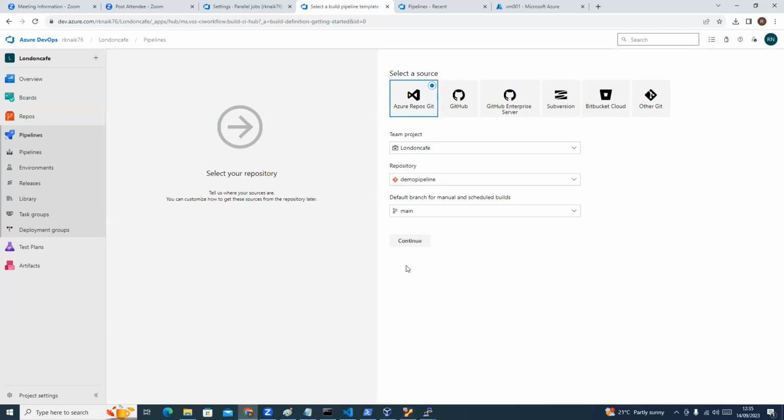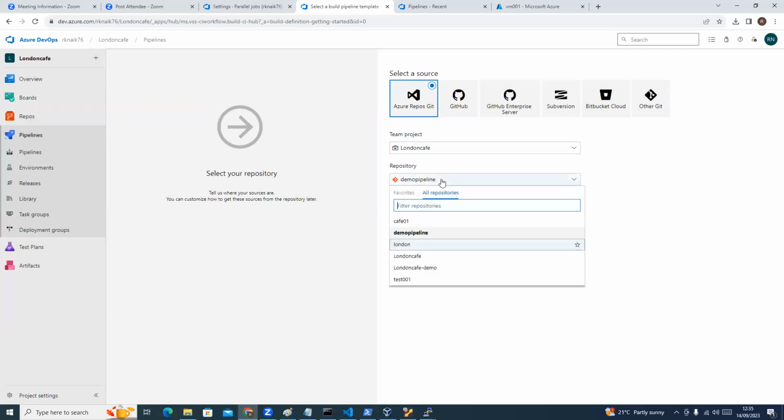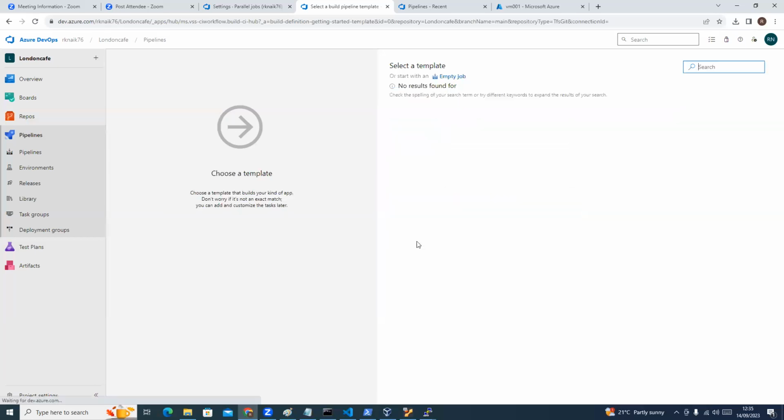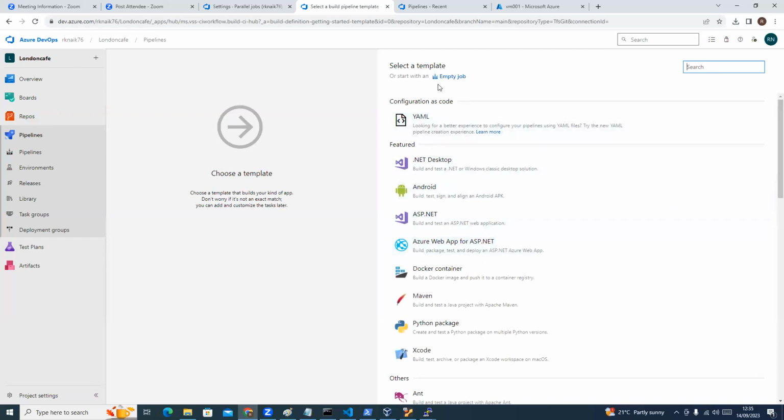Once we are here, now it is asking where is our code, like Node.js or Python, whichever code is there. For classic, the repos will be the same. So this is of the application repo, not the pipeline repo, because for pipeline there is no code. So it is asking us where is your application code, might be your Python or Node.js, whichever is there. It supports many other things as well. And continue.